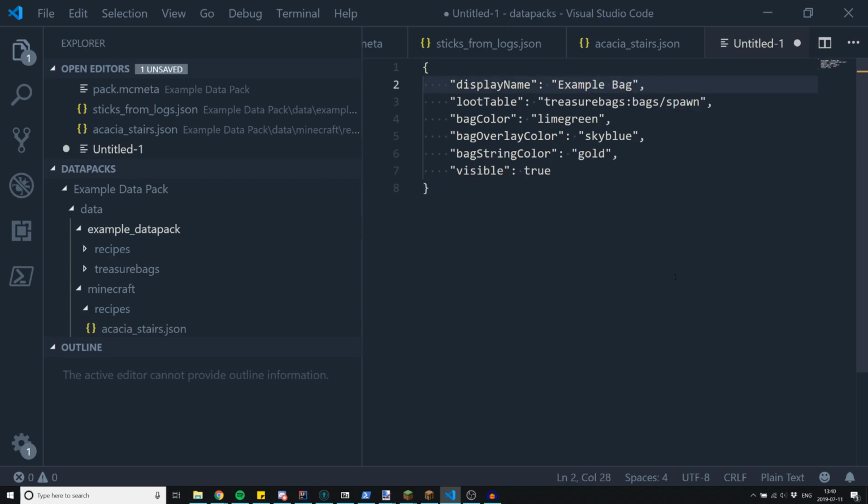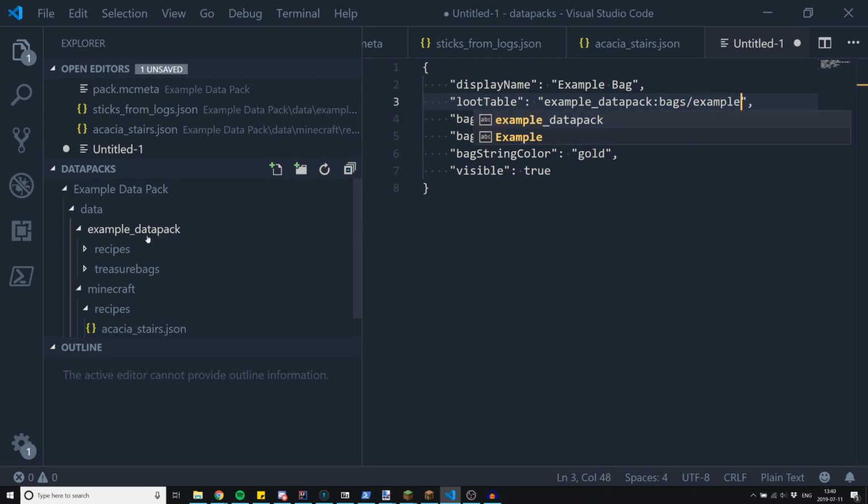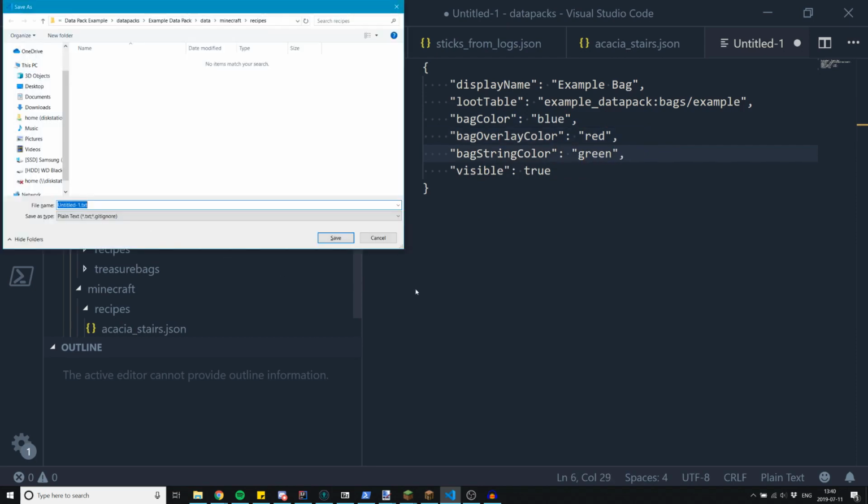So let's call this example bag. Loot table is going to be, what did I call it? Example data pack underscore data pack. And we'll leave it like that. So bag slash example. I don't know the names of the colors. Blue, red, green. It's going to be absolutely hideous, I'm sure. And we want this in the bag types folder. Let's call you example.json.